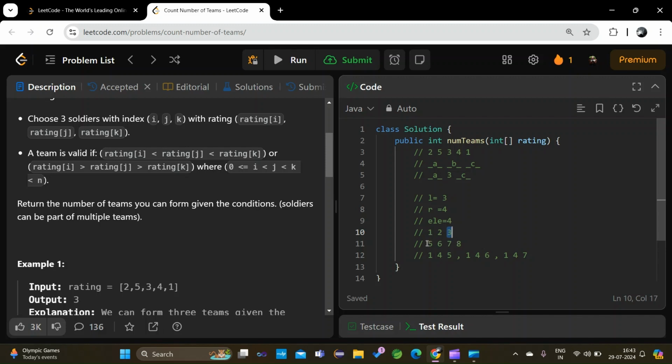Now 3, 4, 5, 3, 4, 6, 3, 4, 7, 3, 4, 8. Okay, so that's it. That is why we want to multiply this L and R. For that element, how many smaller elements are present on the left side, and how many greater elements are present on the right side? If we multiply both, then we can get the number of teams that can be formed.